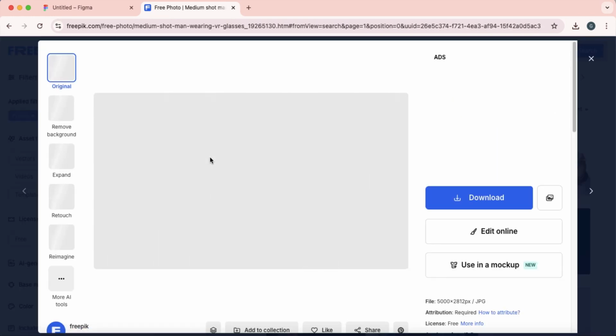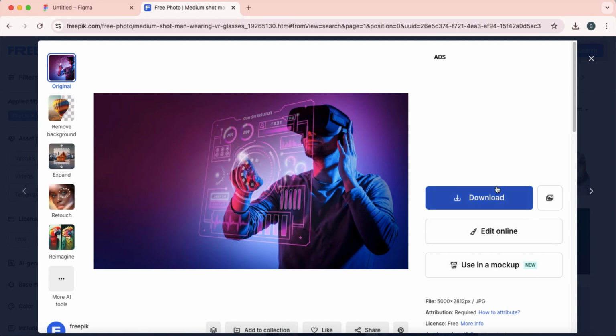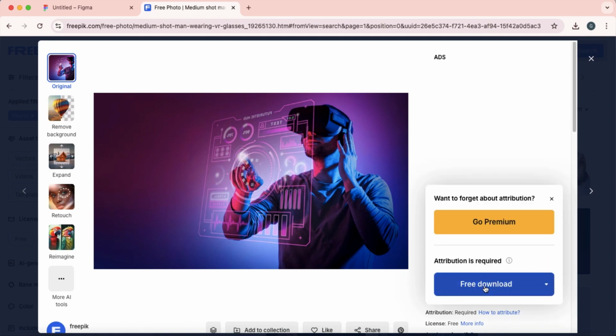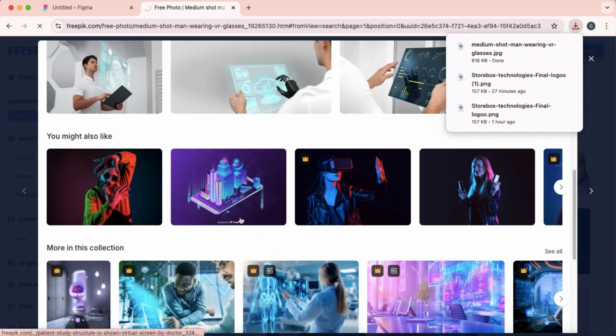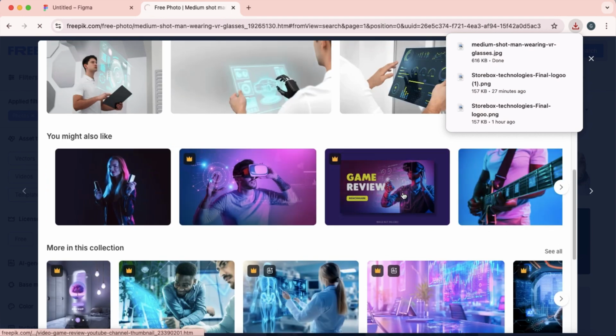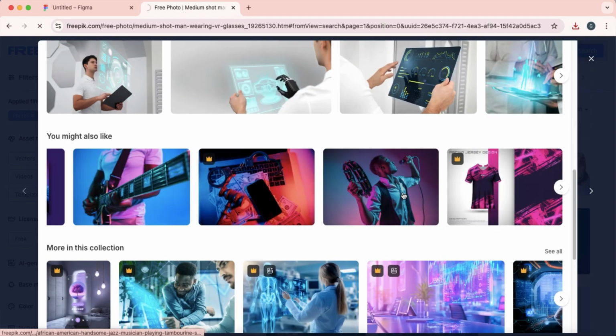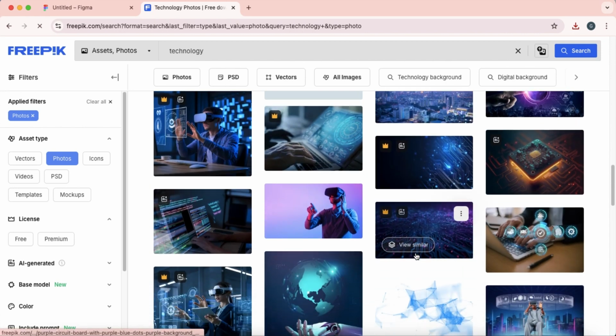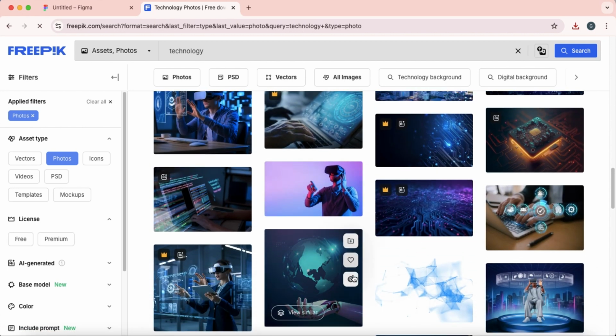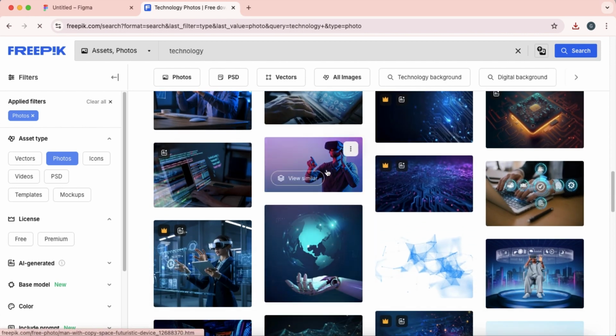I think this one is fine. Let's download it and we'll see it later. If it works with our design, we can use it. If it didn't work, we can use it another way. We'll download at least 2-3 images so that we don't need to download again and again.